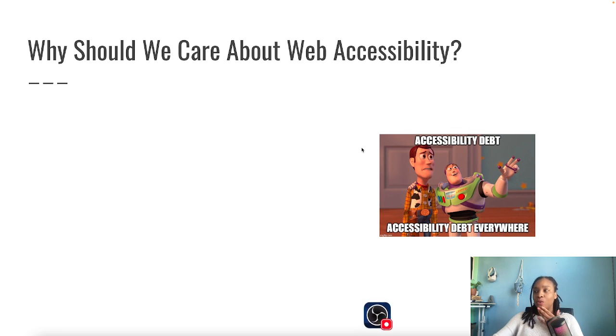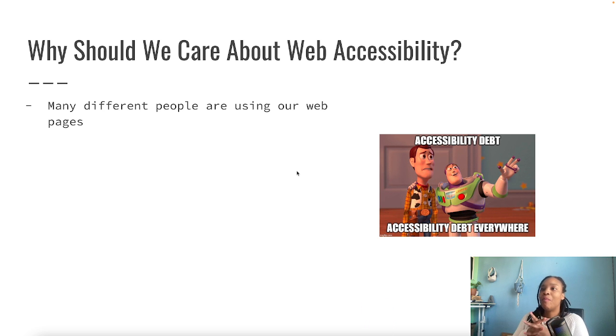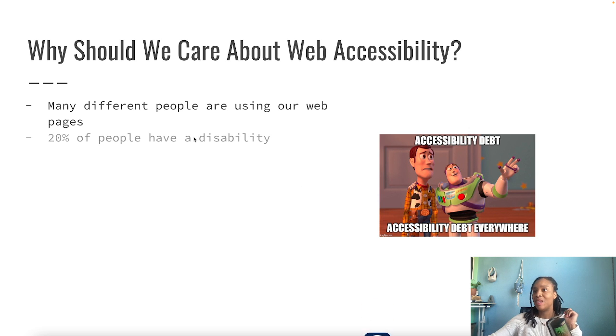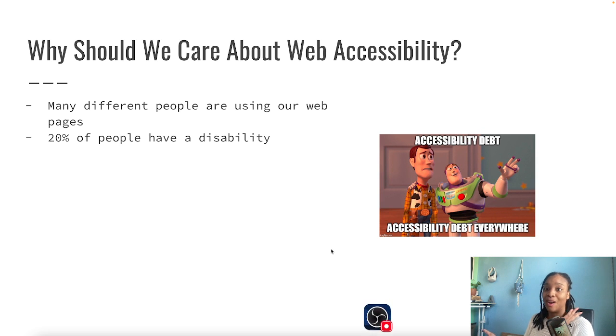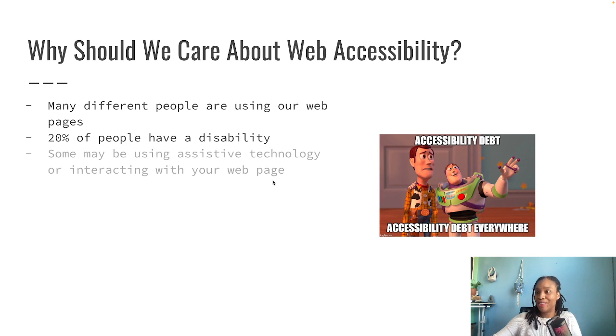All right, so why should we care about that? We should care because there are many different people who are using our web pages, right? And if we think about the fact that 20% of people on Earth have a disability, whether they tell you or not, that's a lot of people who may not be able to use our pages. So we want to make sure they're able to use our pages. And some of these people may be using things like assistive technology to interact with our web pages, and we'll get into what those assistive technologies are.